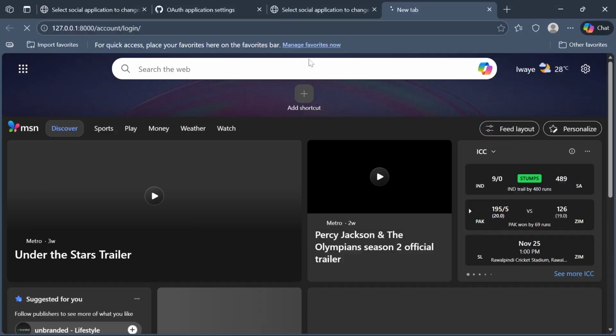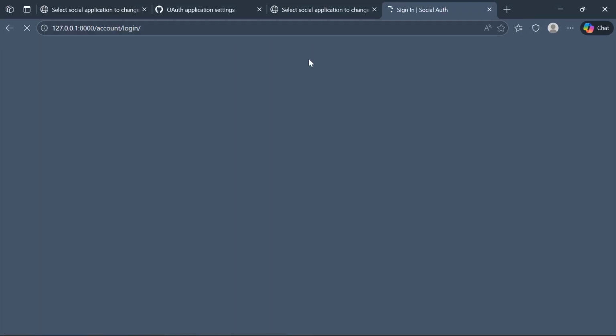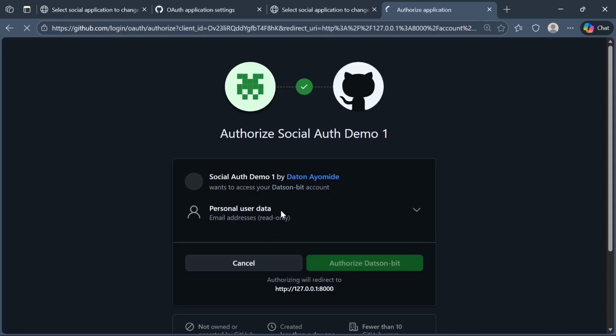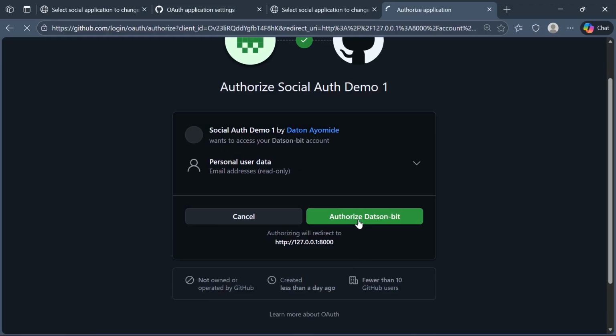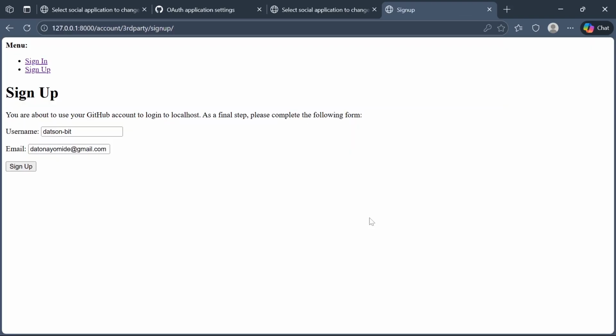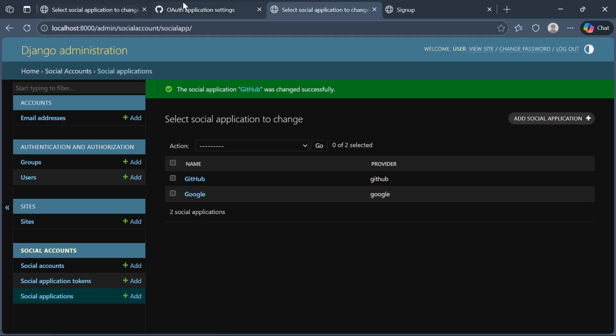Let me go to my login page. It's currently loading, and here if I click on sign in with GitHub, you see I can now sign in with my GitHub account. If I authorize this my GitHub account, it's going to sign me in. As you see, you are being redirected to the authorized application. It's going to redirect me to my app now, and then it's going to sign me in. So let's just leave that as that.